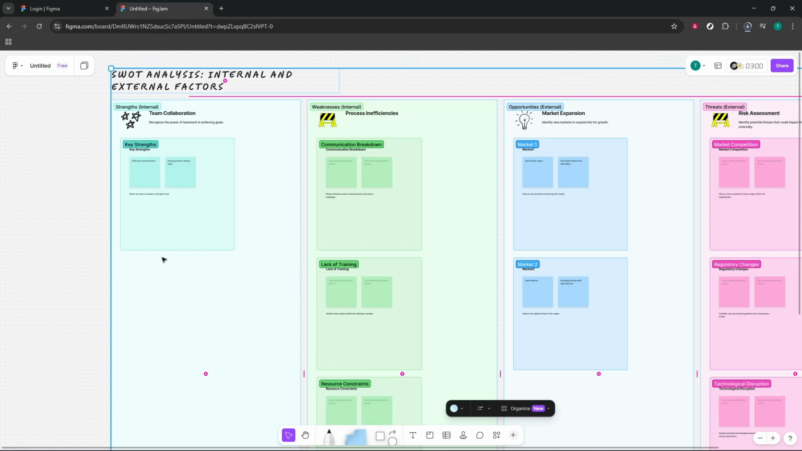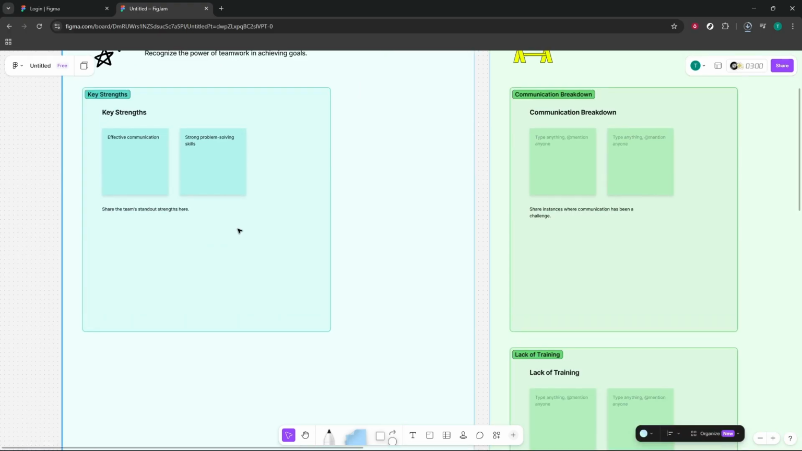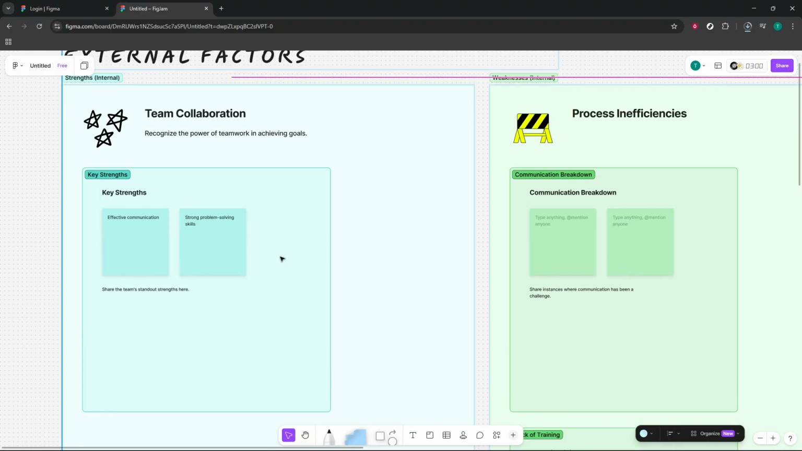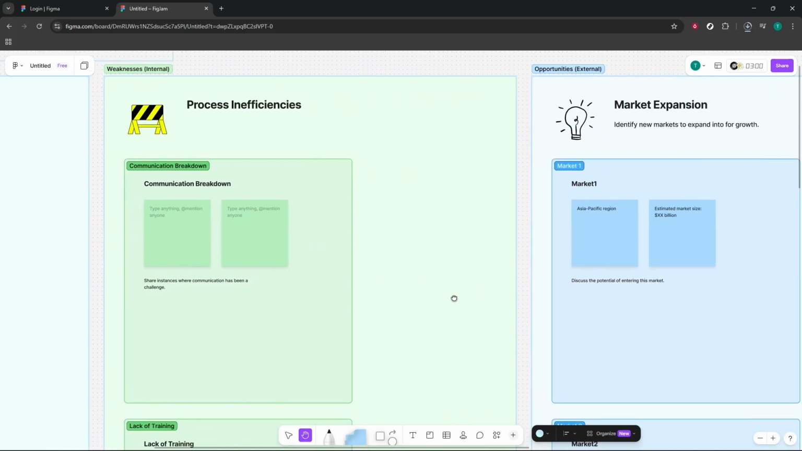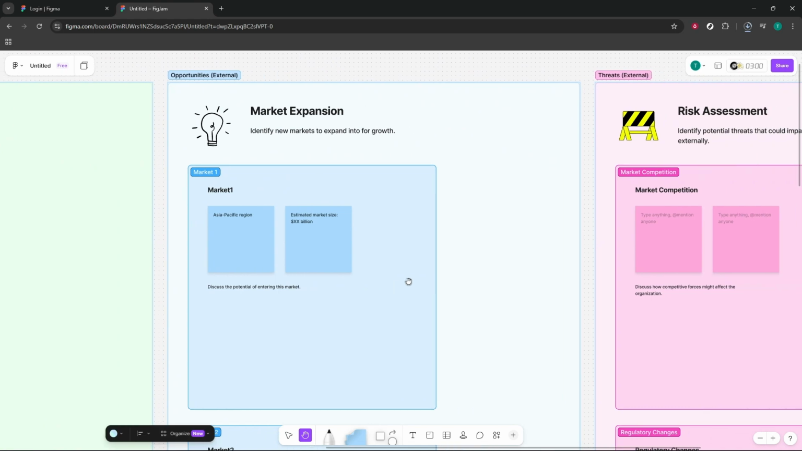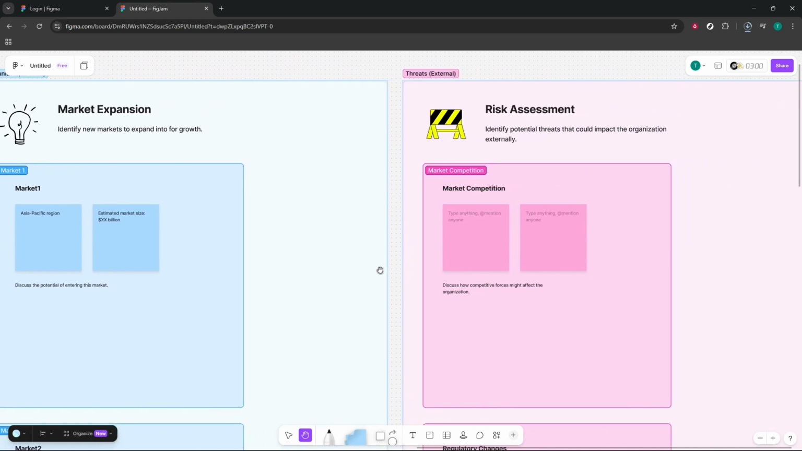You can refine the board visually to improve clarity. Use consistent colors for each quadrant, add short headers that define internal versus external, and group related notes so patterns stand out. If you identify big themes, summarize them in a sentence at the top of each section. Finally, highlight a few high-impact items you want to act on next so the SWOT naturally guides your planning. That's it, your FigJam SWOT is ready to support smarter decisions and clearer priorities.